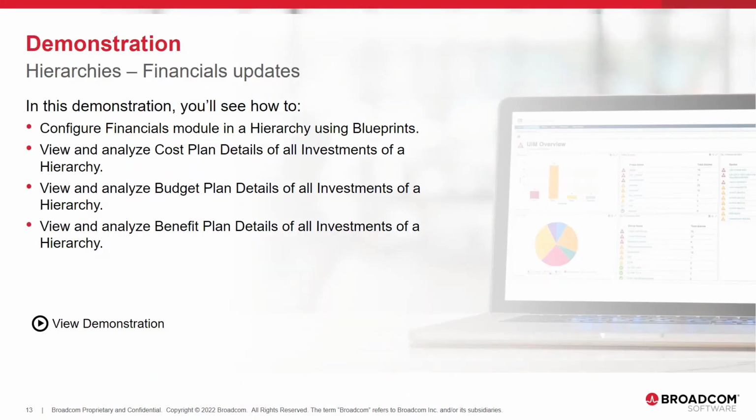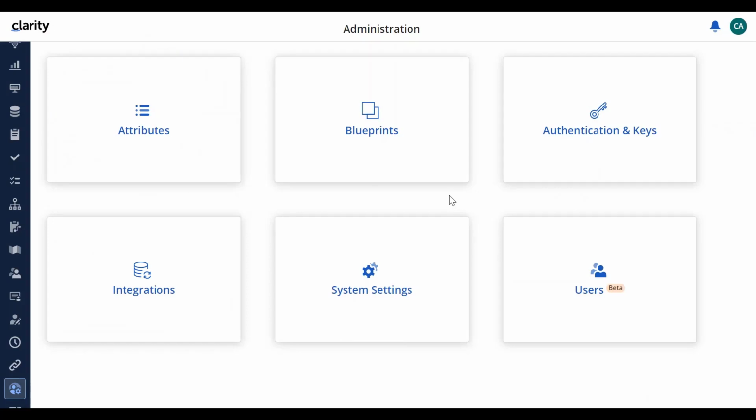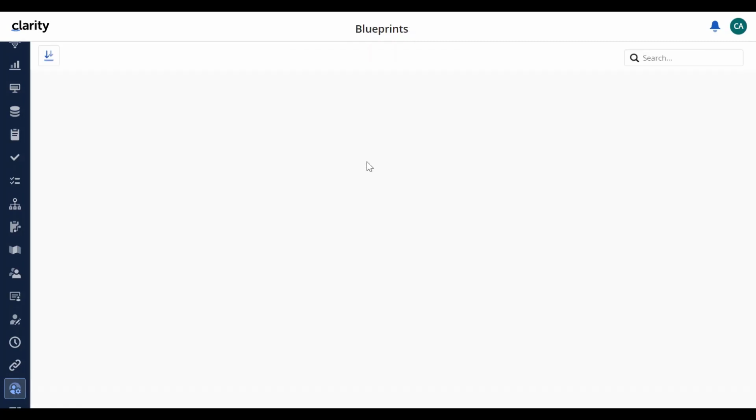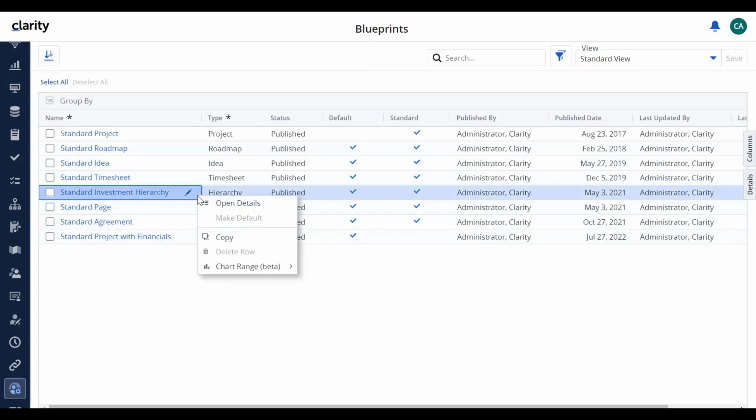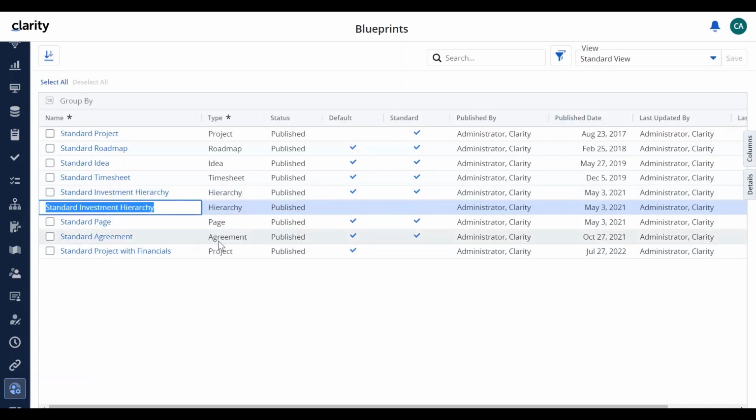Alright, so let's go through a demonstration of what we have seen so far right in the product in action. Alright, I've launched Clarity and logged in as an administrator who has access to the Modern UX administrations page. Let's get into blueprints. Here we can see that there is one standard investment hierarchy blueprint. So let's go ahead and make a copy of it to make our own blueprint. Let's call this investment hierarchy with financials.